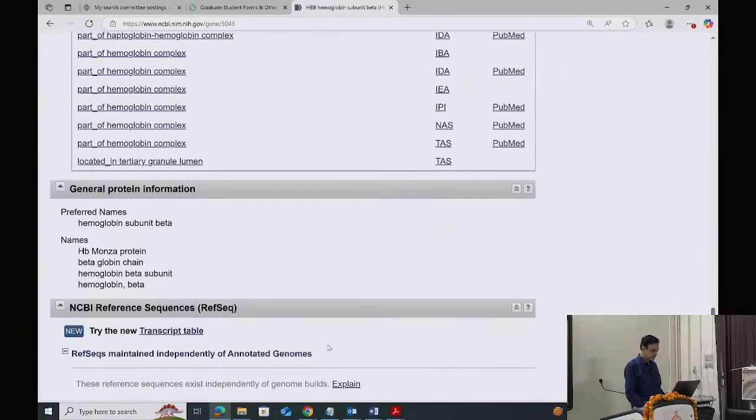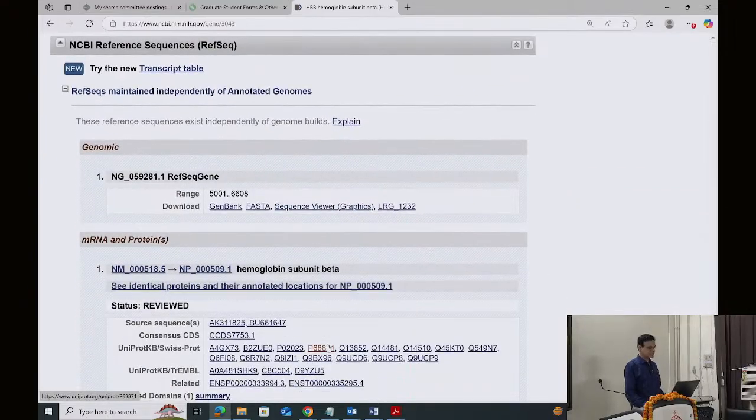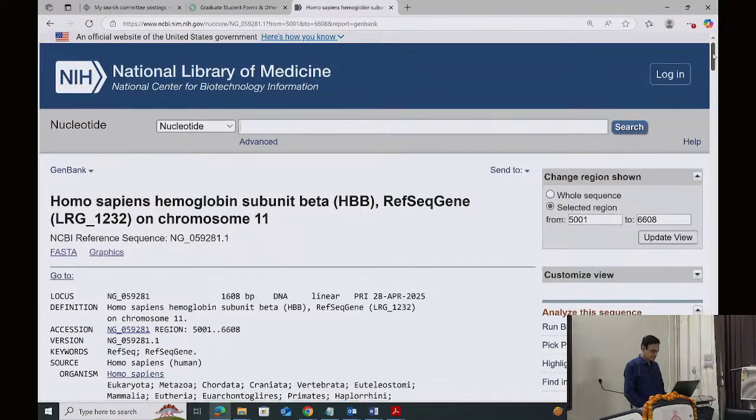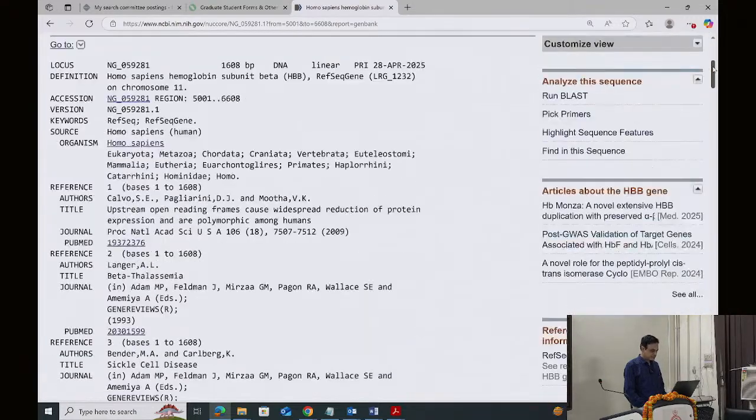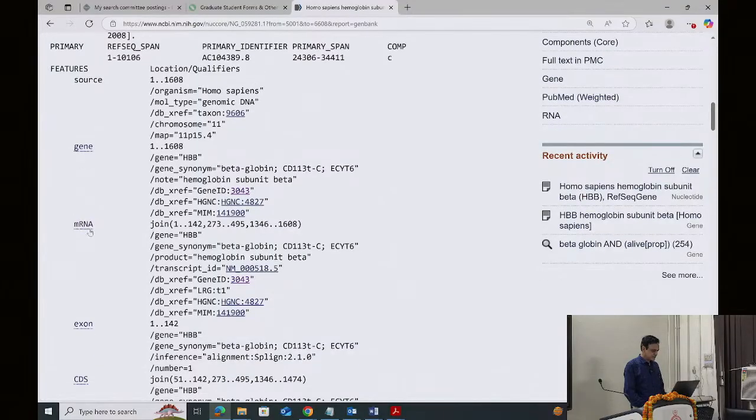Okay, keep scrolling down. Here are the RefSeq sequences. Then you will click on GenBank. When you click on GenBank, you will get information about this gene: genomic data, the mRNA of this gene, and the exons that we just discussed.